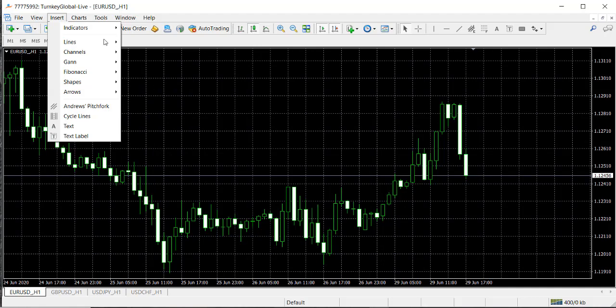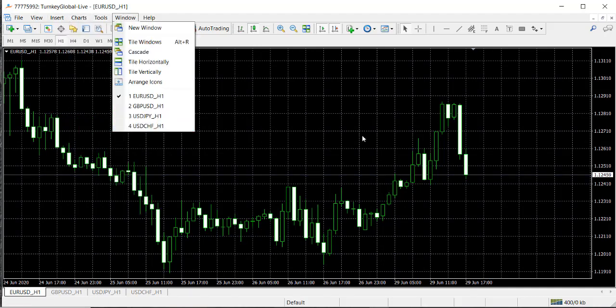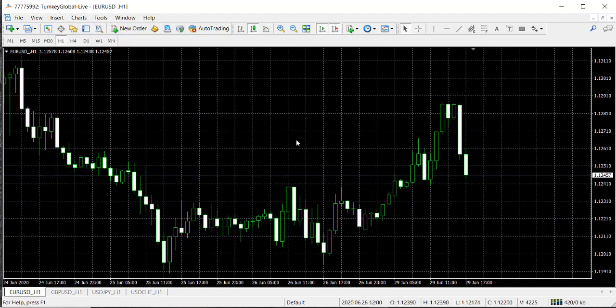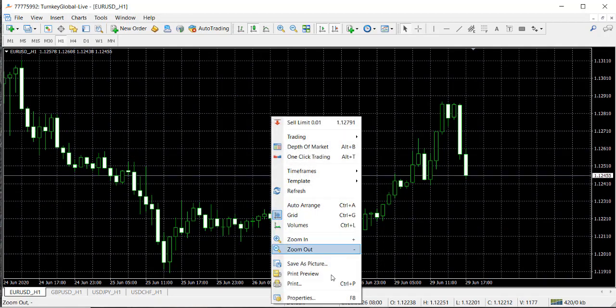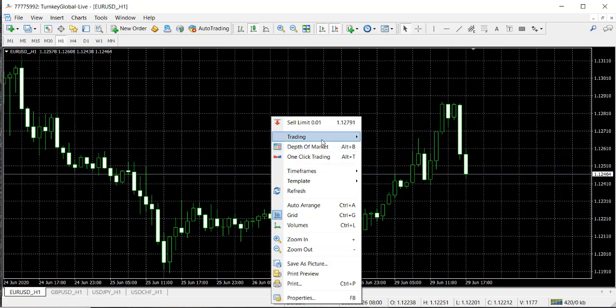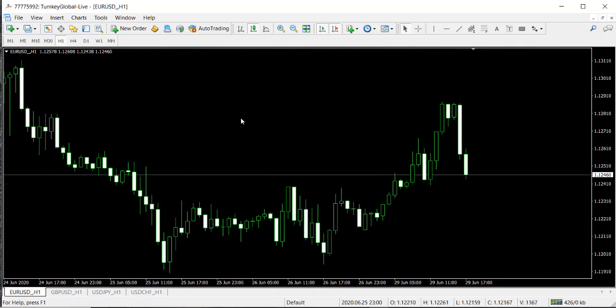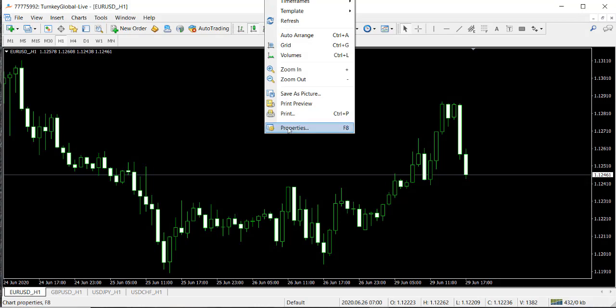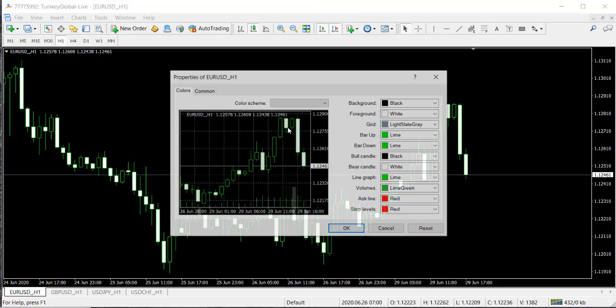Okay, so the next thing we're going to do is right click on this here and go into properties. But before that, what I'm just going to do here is turn off the grid. If we left click, that'll turn off the grid. I specifically don't use the grid myself, I find it too busy, so I take it off all the time. So now we'll right click and go into properties.